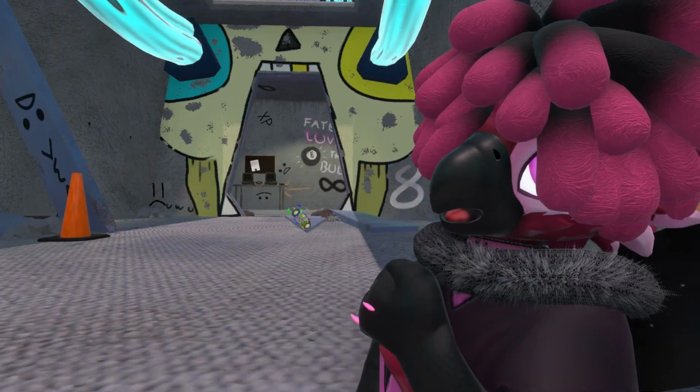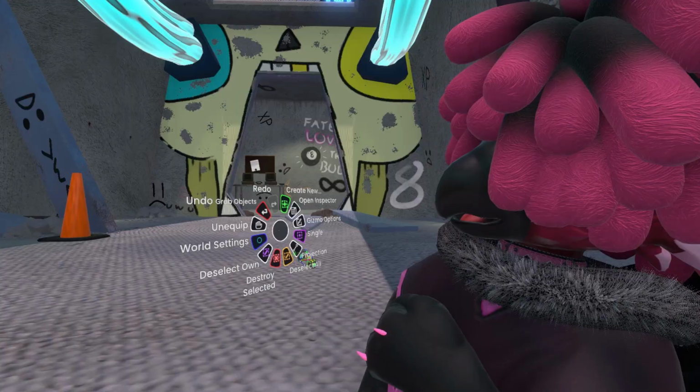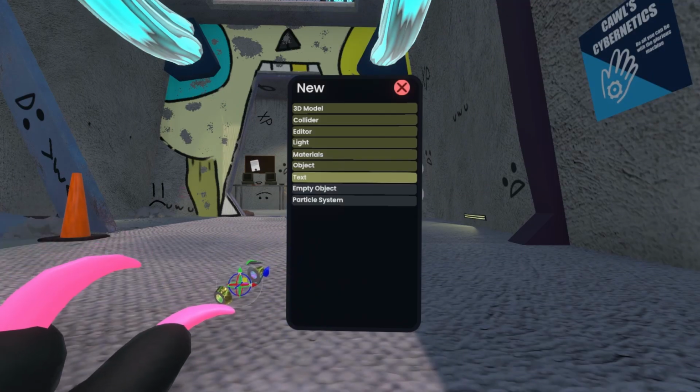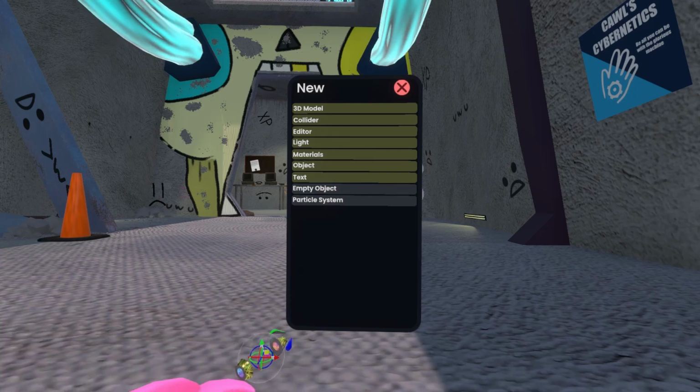While you're holding a dev tool, you'll get a bunch of extra menu options on your context menu. First, you've got the Create New option. When you click that, it'll spawn out this panel where you can choose to create a new 3D model, collider, editor, light, material, object, text, empty object, or a particle system.